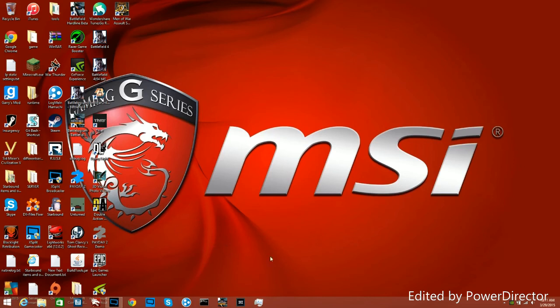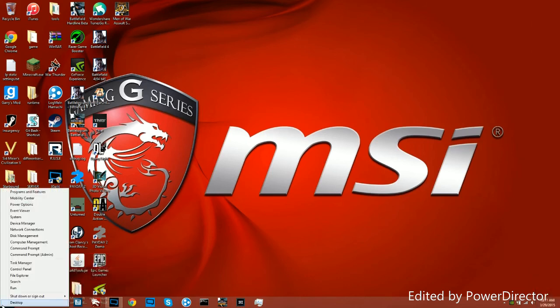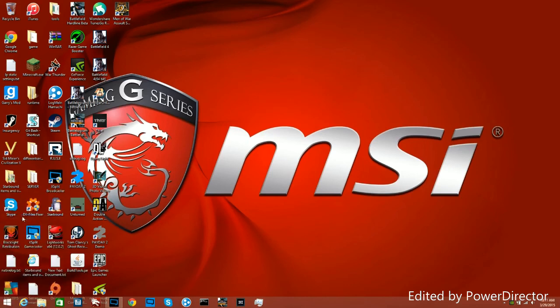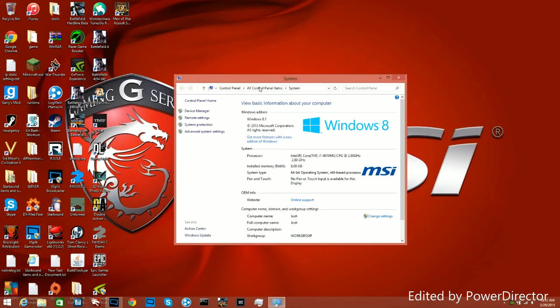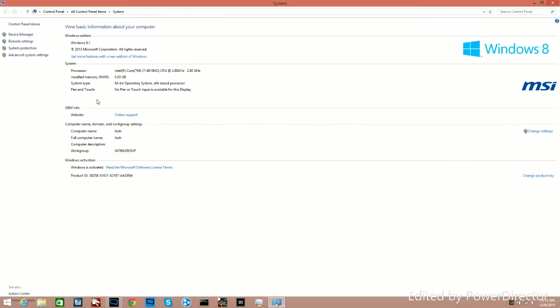So if you don't know what your graphics card is, there's a very clever, awesome way. For Windows 7, you would open up your start menu and go to your system, and as you see, we have it right here. This doesn't tell you your graphics card, but it does give you all the other stuff that you have.